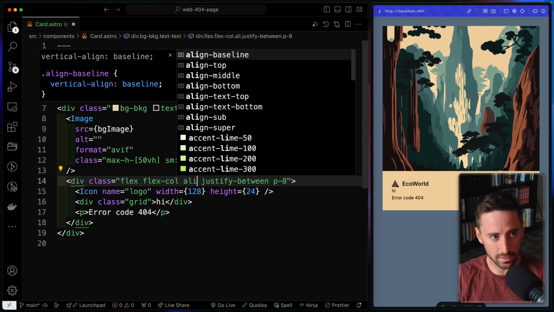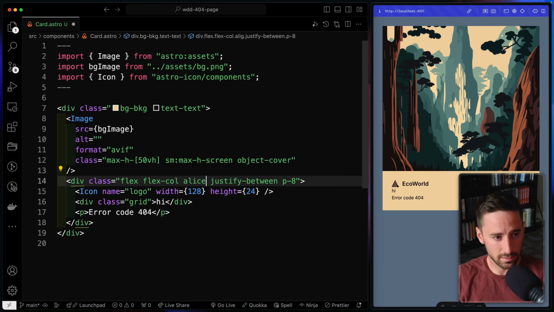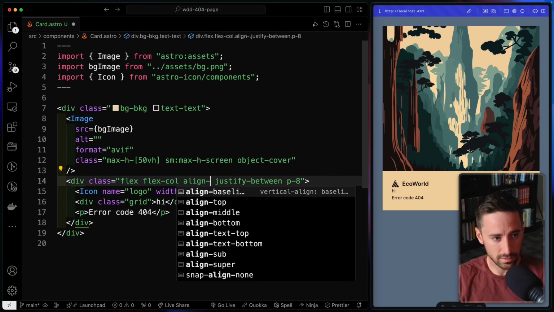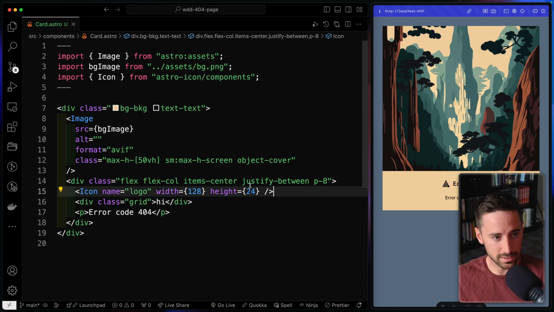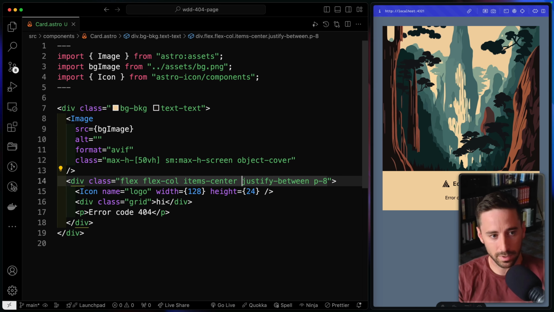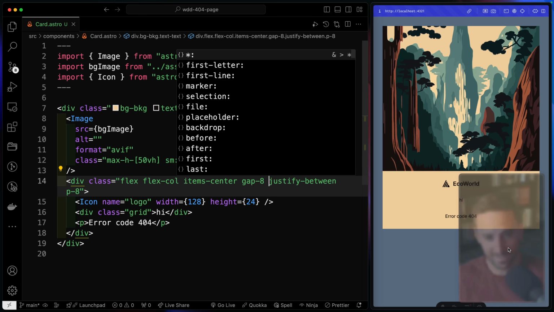Let's also do align center or something. Align items center. I think that was the one I was looking for. Okay, so now they're all spaced out like that. Let's also do some like gap by default. So we'll do gap 8 to space those out.